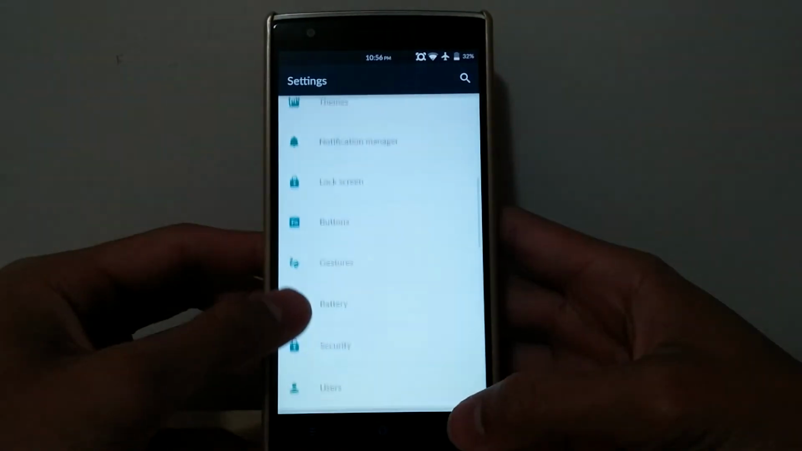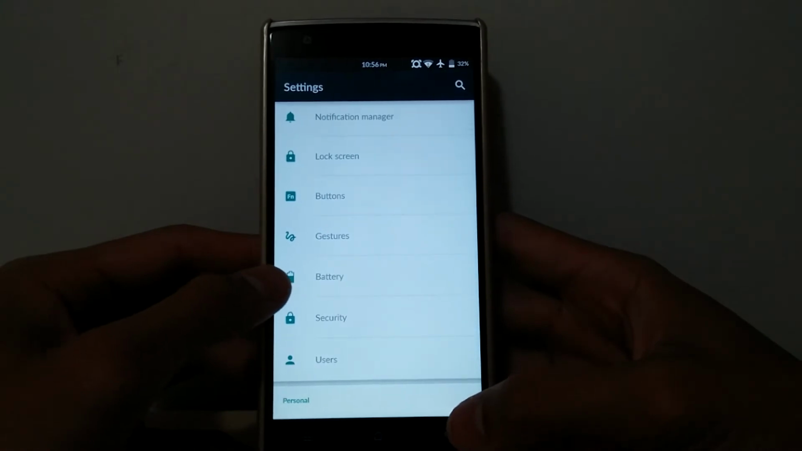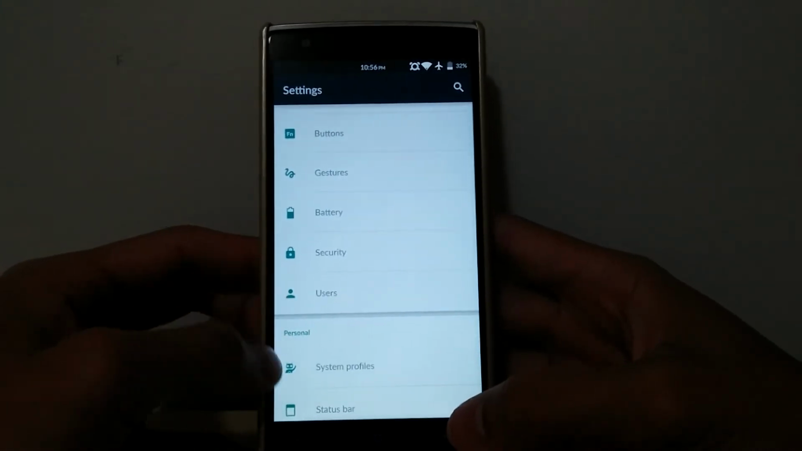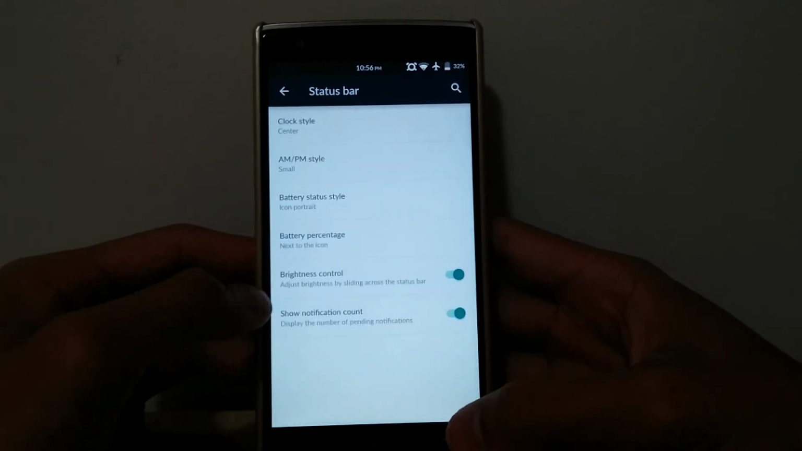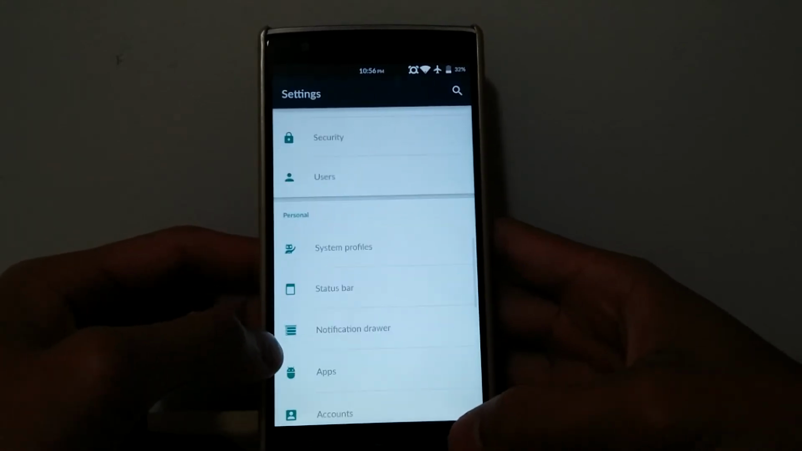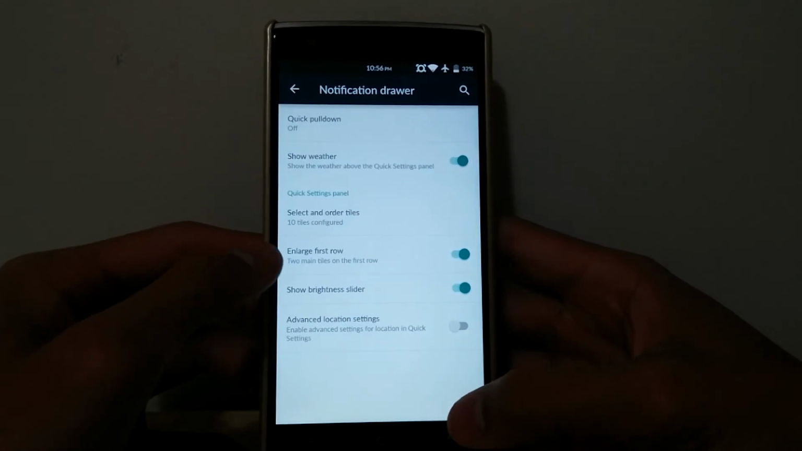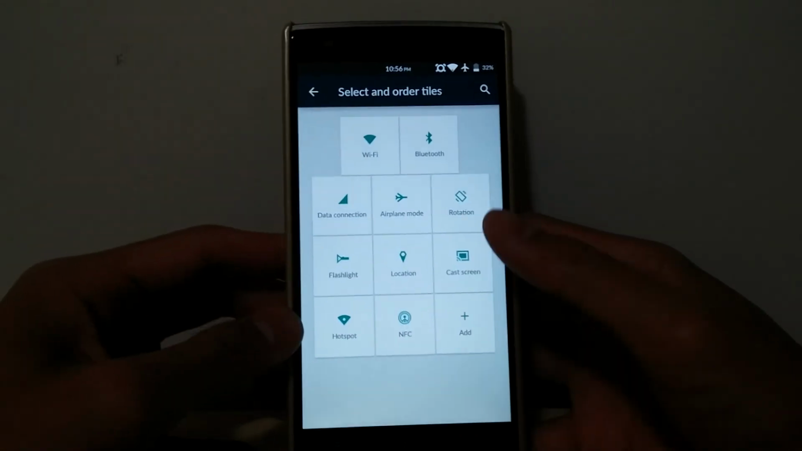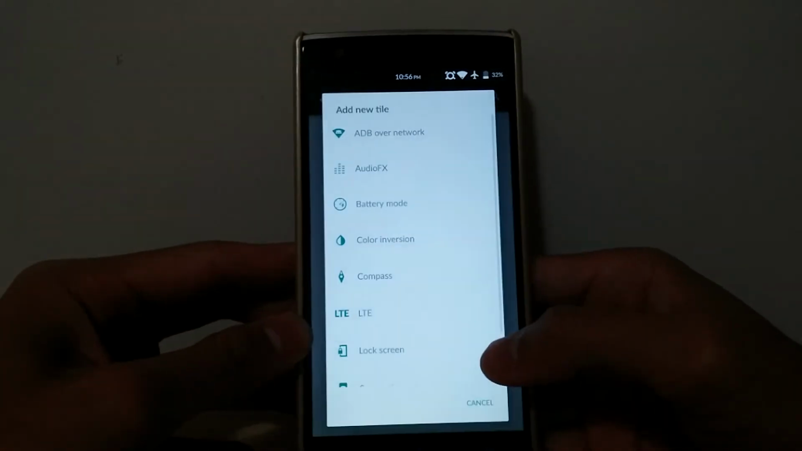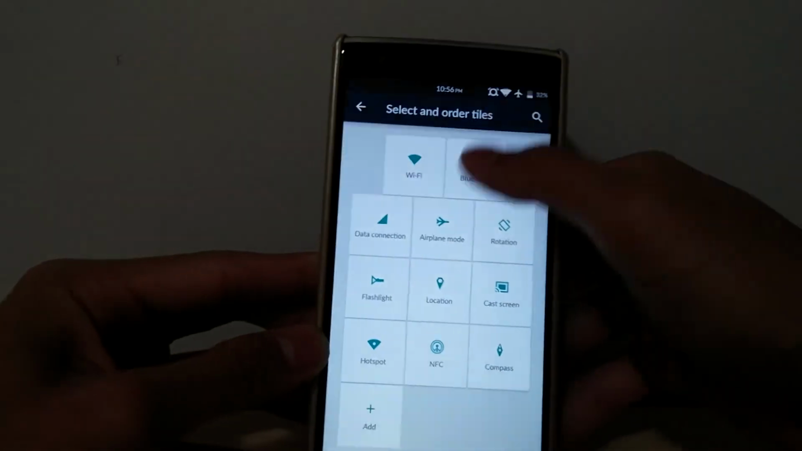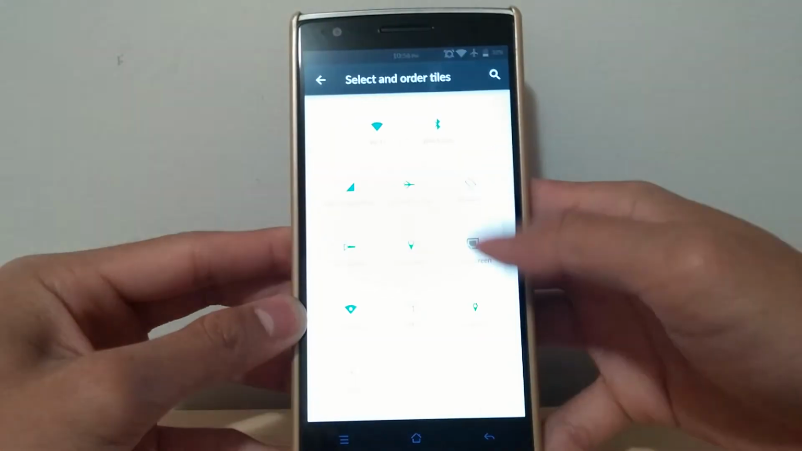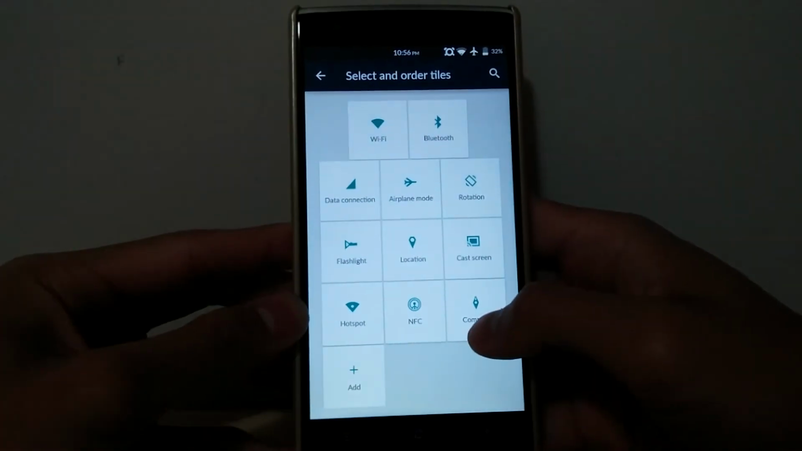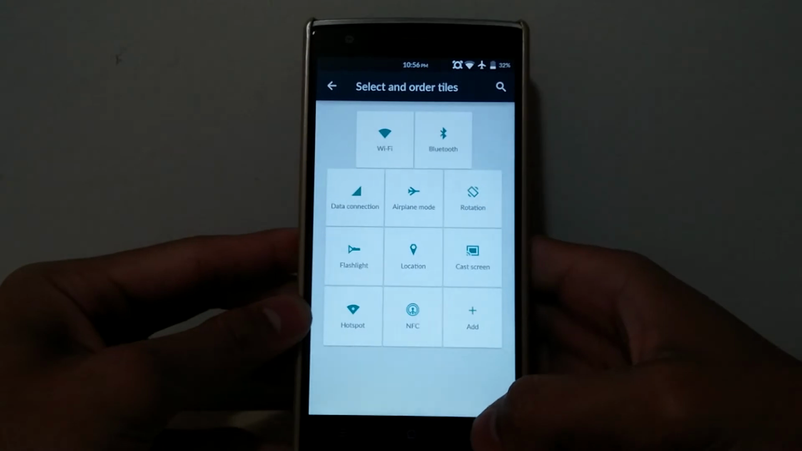So you got your flashlight, camera, music, battery options, security, users, status bar. Nothing's changed. Notification drawer. So here's where you select your tiles. And if I add, let's say compass, it will show up in my quick settings. I don't need that, so just throw that away.